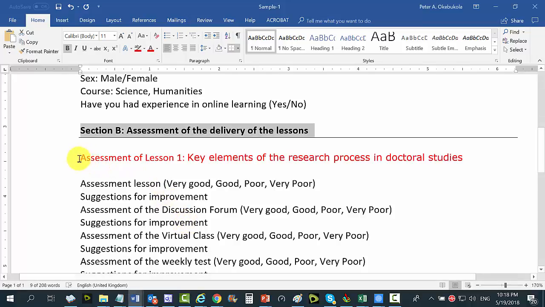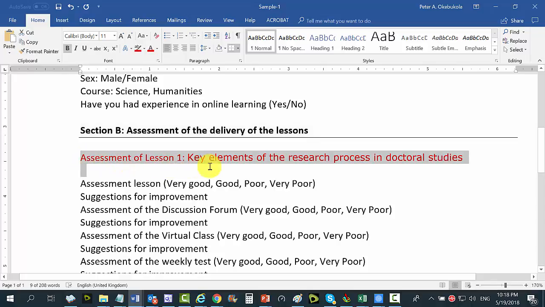Assessment of lesson 1, key elements of the research process. Okay. Let me see what I'm going to do. So let's take this one. Yes. Let's take this one. I've copied it.